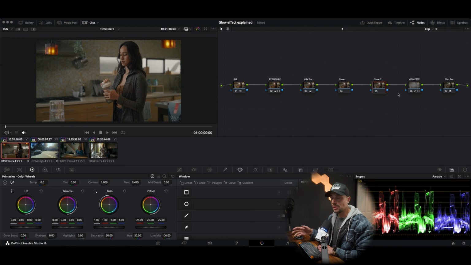Now, our next 2 nodes are our Glow 1 and our Glow 2 node, because I said there's 2 ways in which I'm going to show you how I like to use the Glow node. Followed by that, we have our vignette, which is just bringing our viewers' eyes directly to the subject. And lastly, our little film emulation color grade.